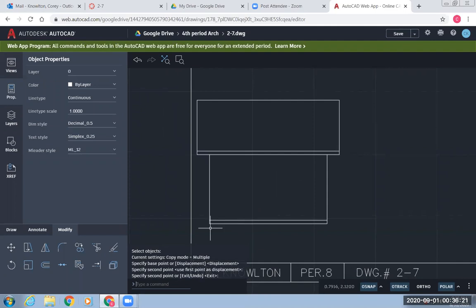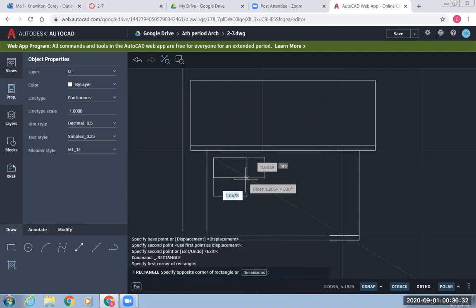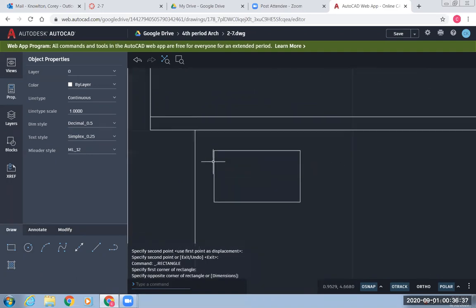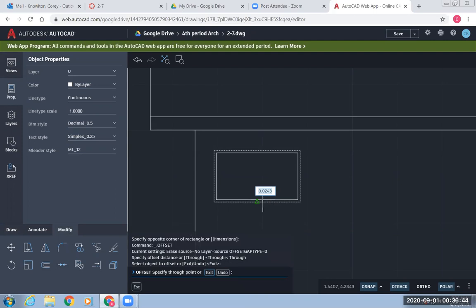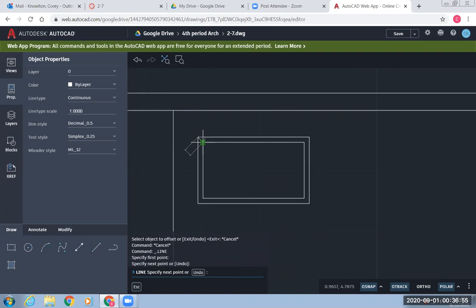We have some windows and doors in here. So I'm going to grab a rectangle command. I'm simply going to put in a rectangle. I'm going to zoom in pretty close on this. I'm going to put in a window frame. So I'm going to go offset. And it shows in the assignment that the corners are all connected. So I'm going to connect all of these corners.